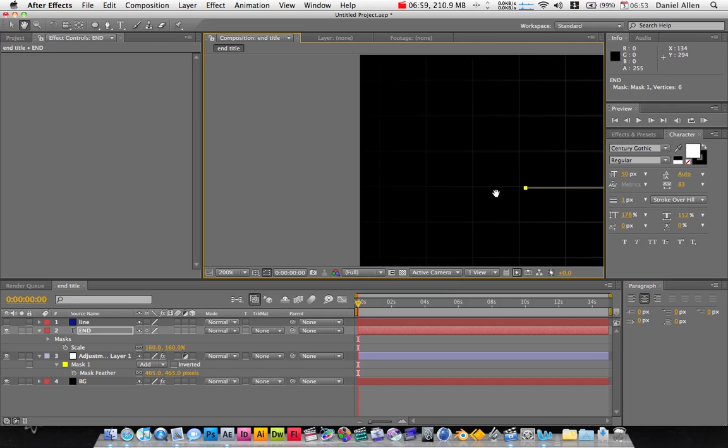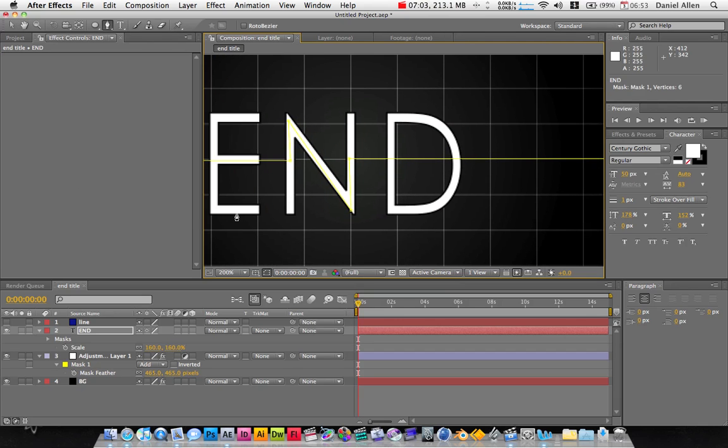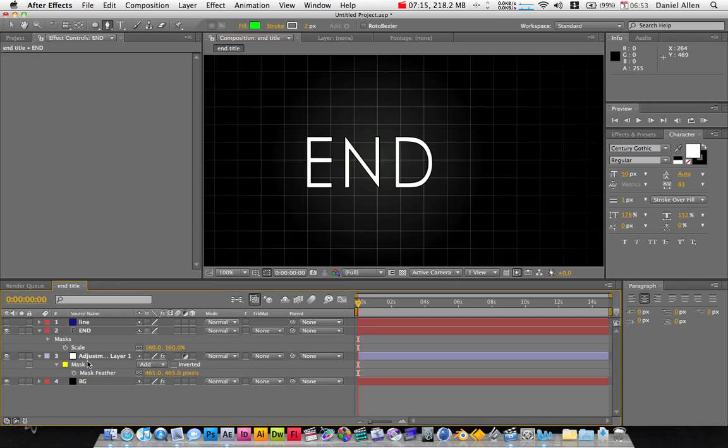Hold down the space bar to move around in your view. But that is looking pretty cool. Hold down Command and you can move your points. Fantastic. Okay. Now, grab the End Title tool.